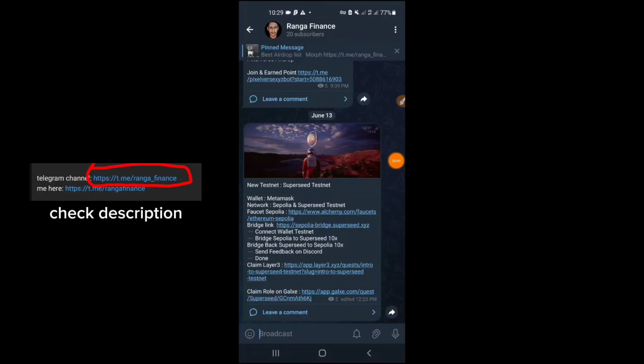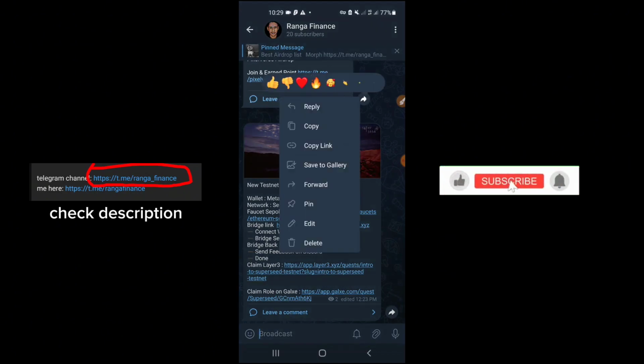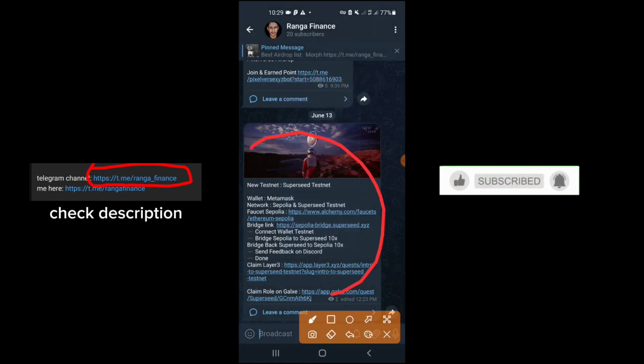Here I will show you the Superset testnet airdrop and how you can join. The process is very simple. You don't need to do anything crazy. It's totally straightforward and easy to do.